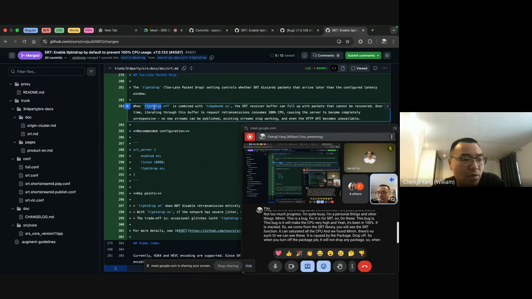So when the network is jittering and becoming bad, there's packet loss, but packet drop is turned off, so SRT is trying to recover the packet. I think it may try sometimes and give up, but maybe there is some bug there. Therefore, it saturated all the CPU and is still trying to recover more packets.